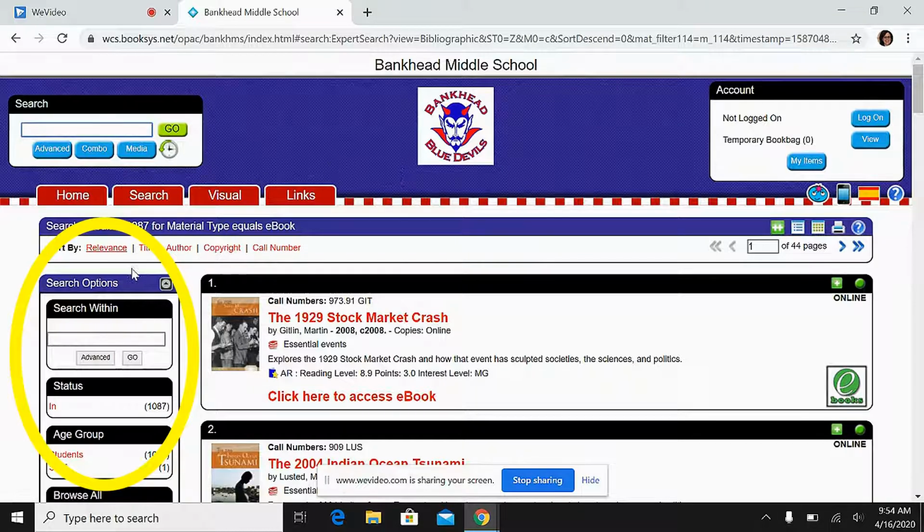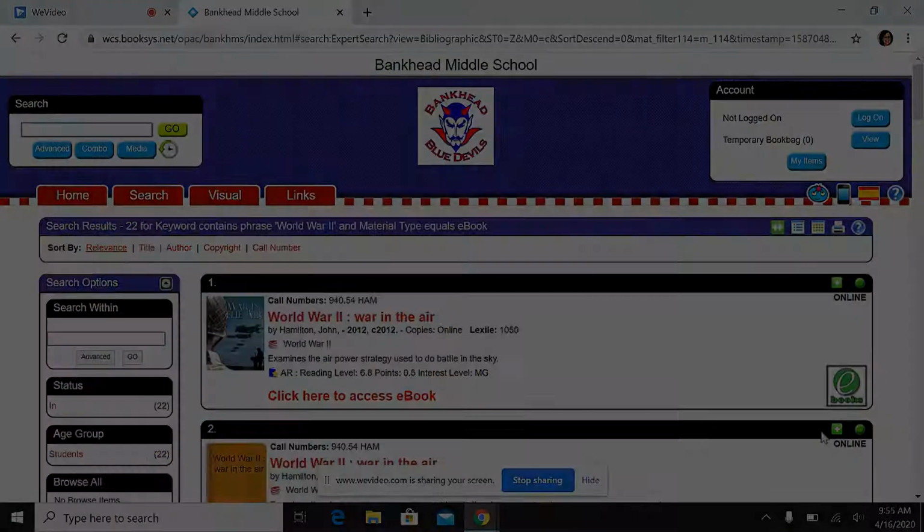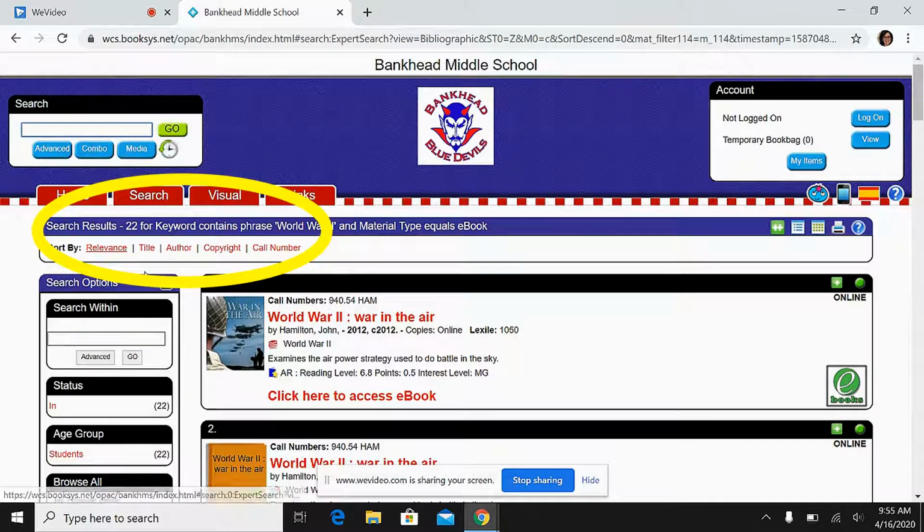Go to the search options on the left-hand side. There's a box that says Search Within. So just here within these ebooks, we can search for a topic that we're interested in. I'm going to type in World War II. After I click Go, it shows me that we have 22 books about World War II specifically.